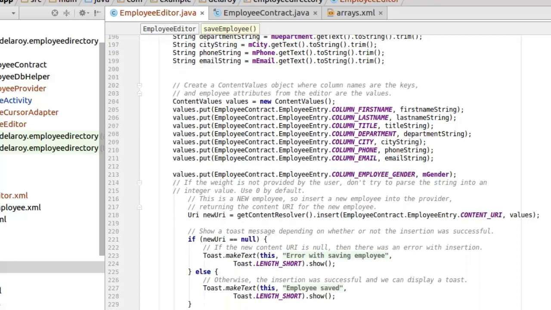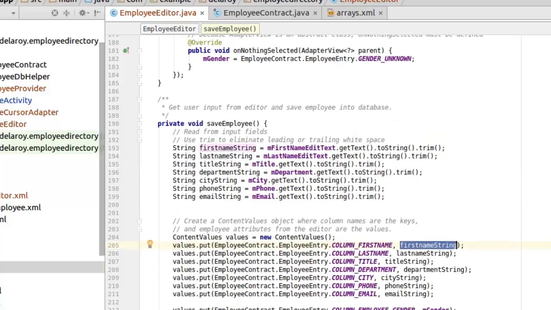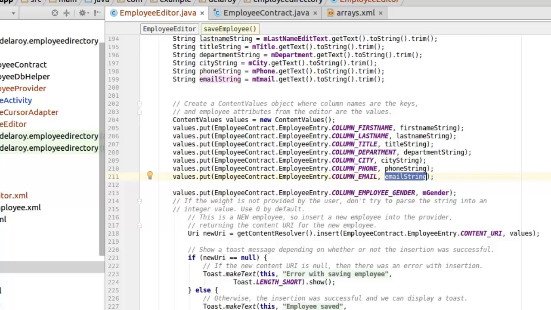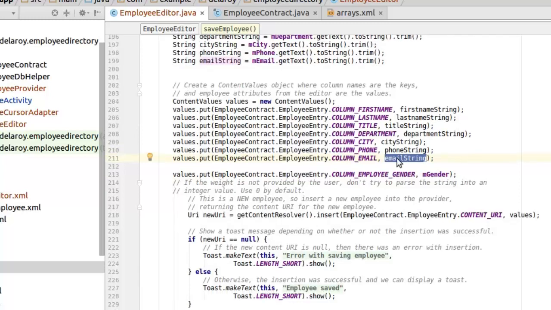Afterwards, we need to create a content value object where column names are the keys and the employee attributes from the editor are the values in the key value pairs. Whereby the column is the key and the value will come from the string variable that was created up here. So for the first name now, we're passing the value right there to the column, and the same thing goes for the last name, the title, department, the city, the phone, and the email. Now we are passing them to its appropriate columns. After doing that, we need to call this for the gender. Cool.